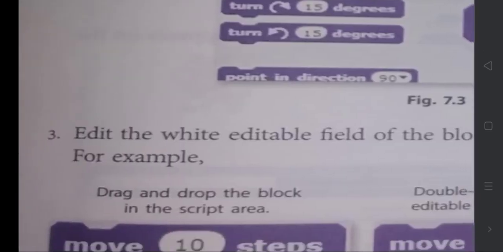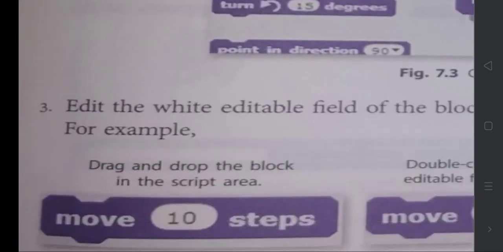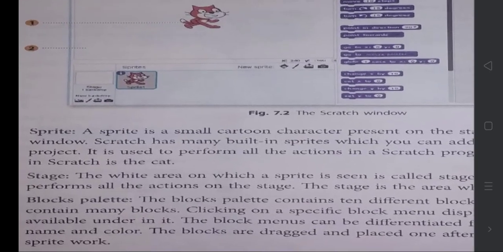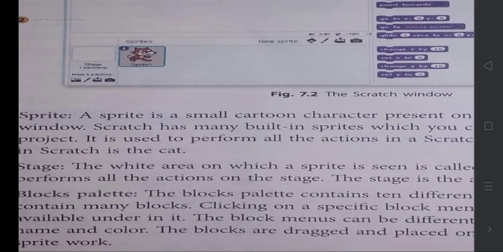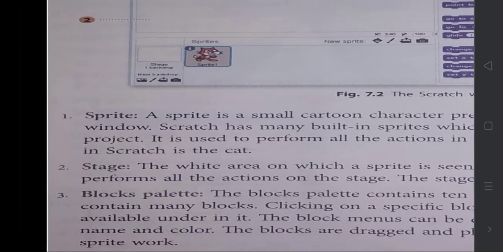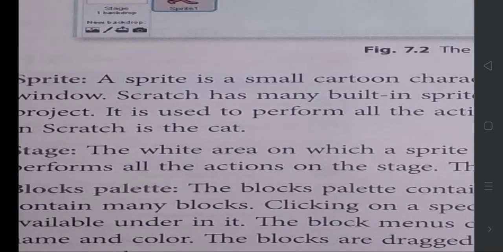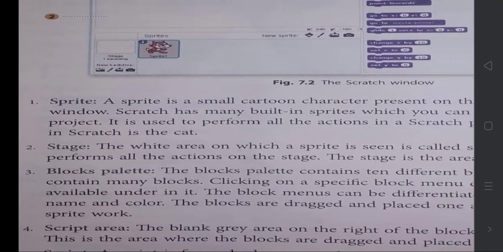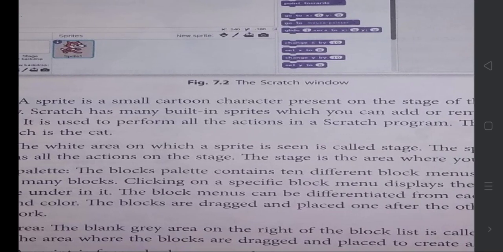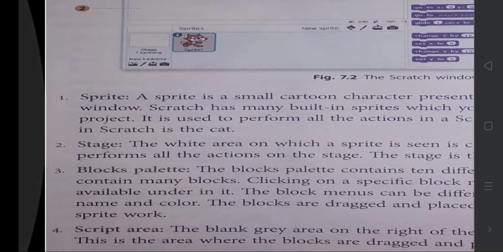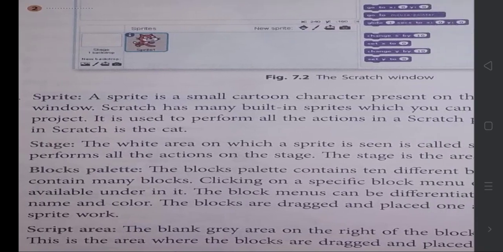Now we are going to learn sprite, that is number 1. That the cat, what we have seen about that. Okay, a sprite is a small cartoon character present on the stage of the Scratch window. In the window, it is a cartoon character which is present.